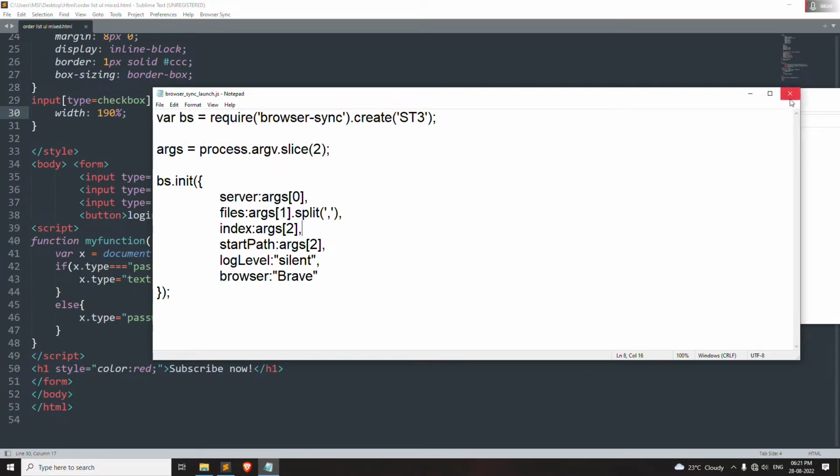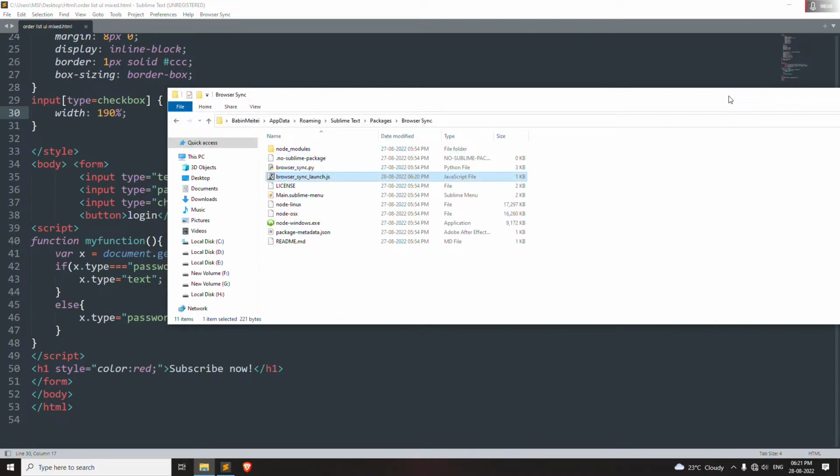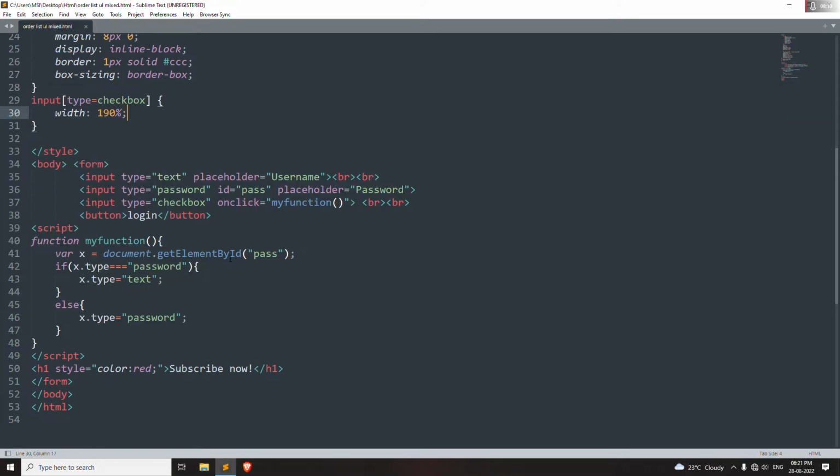Okay, so close this and let's see if it's working or not. So click on browser sync launch. Yeah, it's now working. As you can see, it is working fine without a problem. So this is the solution.